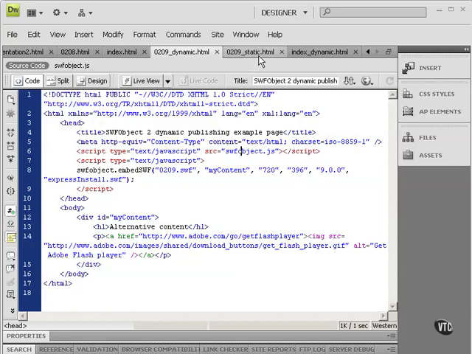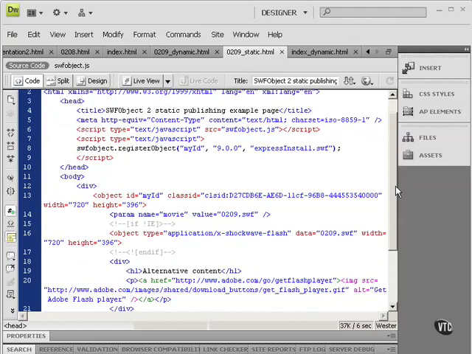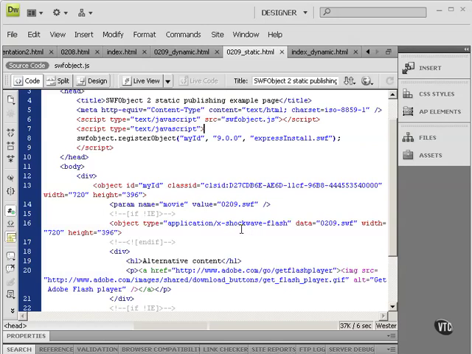And that's the dynamic example. And here's the static example. Just don't forget to do it twice because that's what's necessary to support various different browsers. And that concludes this tutorial on deploying video using SWFObject.